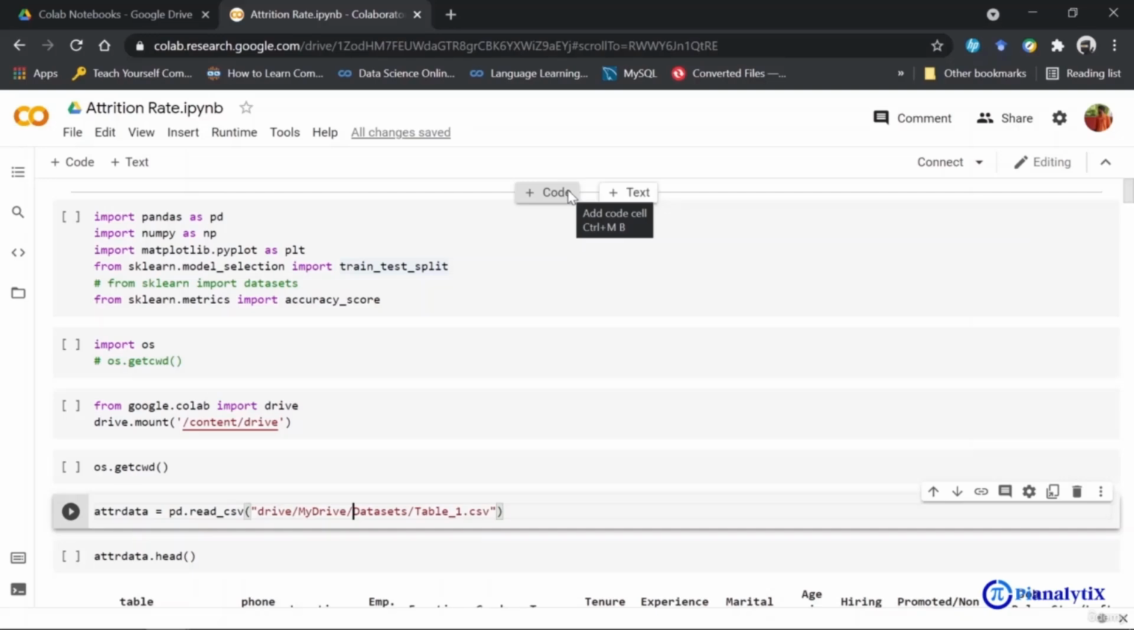Next, you can see the train test split function to help us prepare our training and testing data. It comes under the model selection module, inside the Scikit-Learn package. Now the last is accuracy score. This function is used to determine the accuracy of our model, which we will be using at the end.